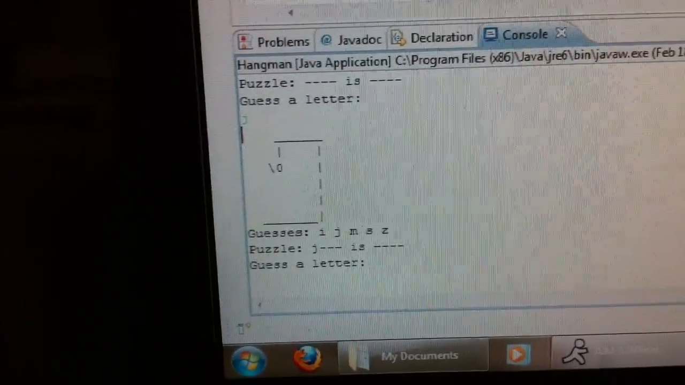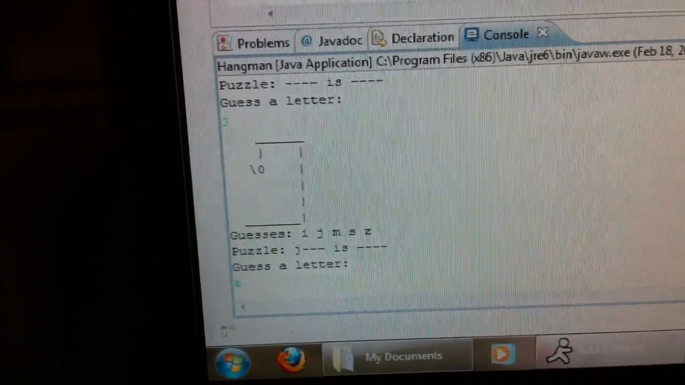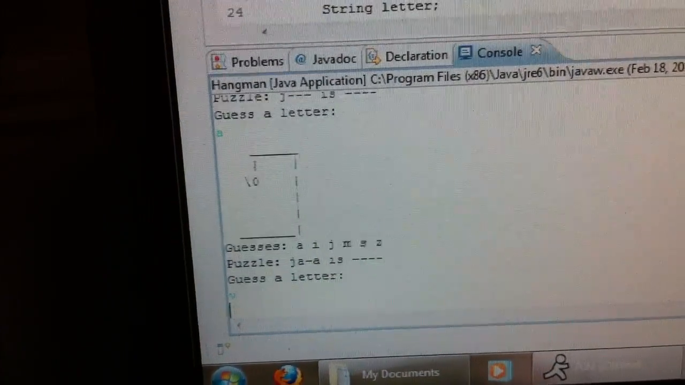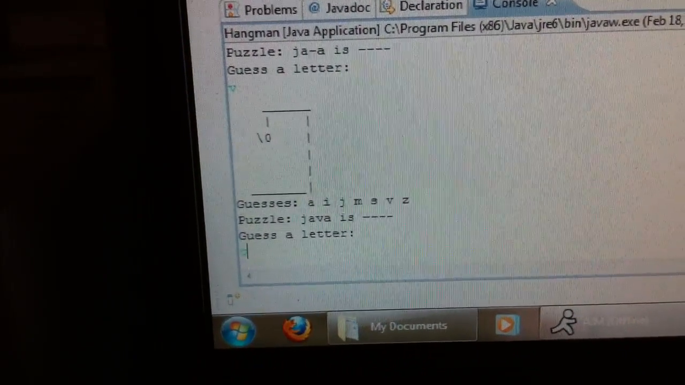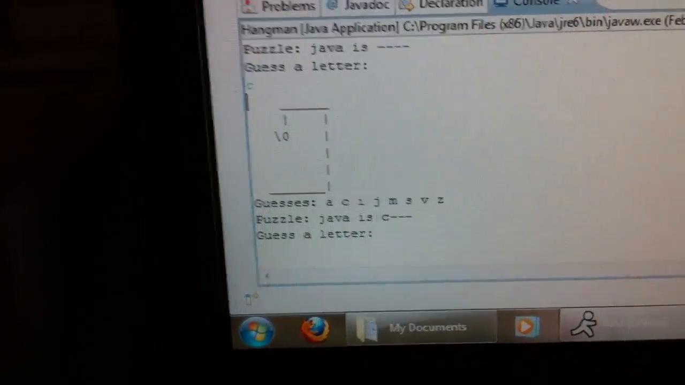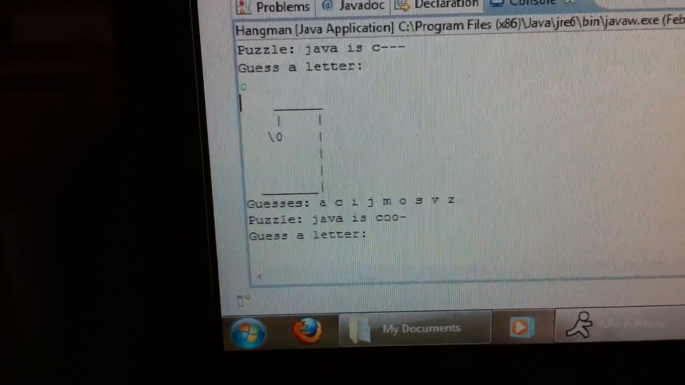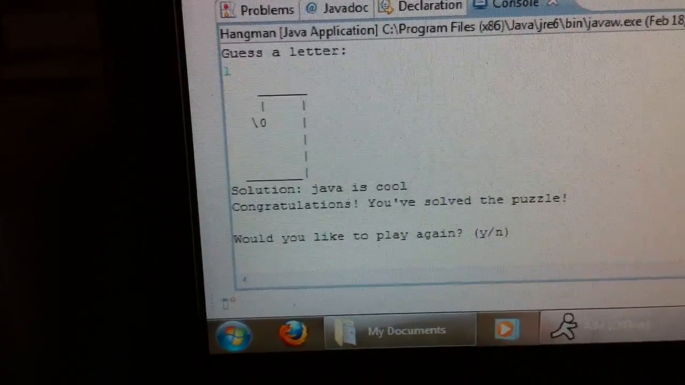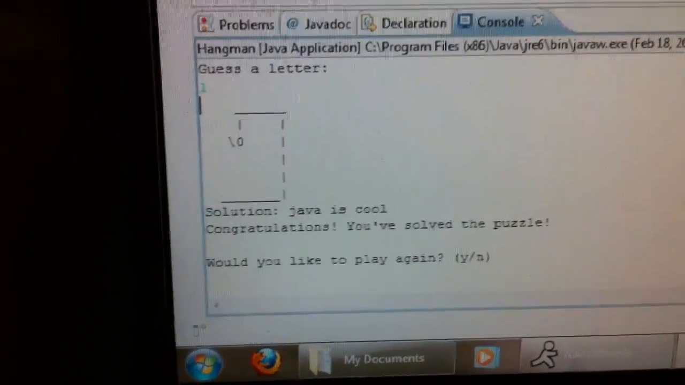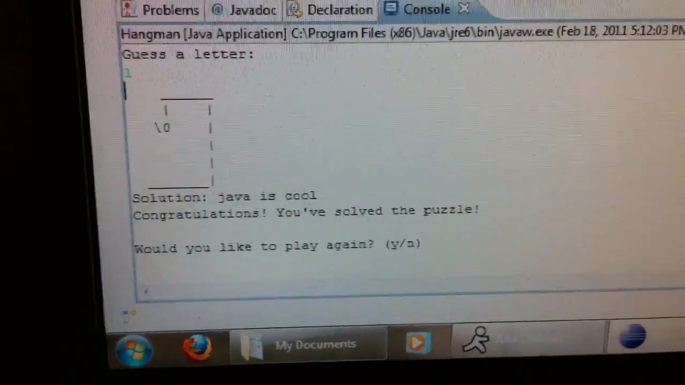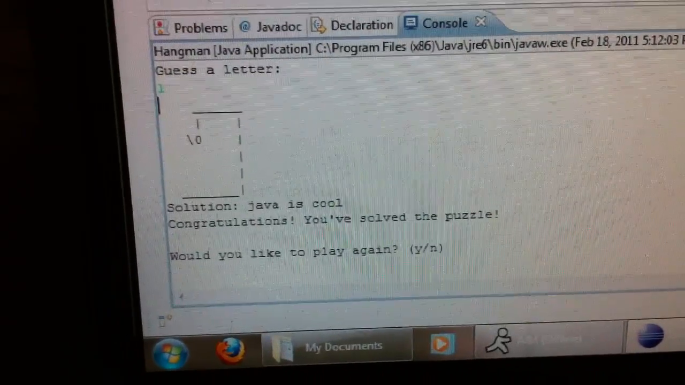But let's just solve this puzzle. J, A, B. Java is what? Oh my gosh. Java is cool. It sure is. And as you can see, I saved my man, and congratulations, you've solved the puzzle. Hooray! Would you like to play again?